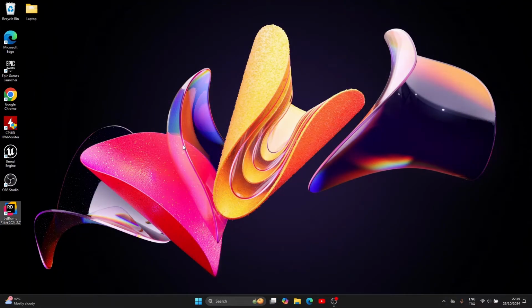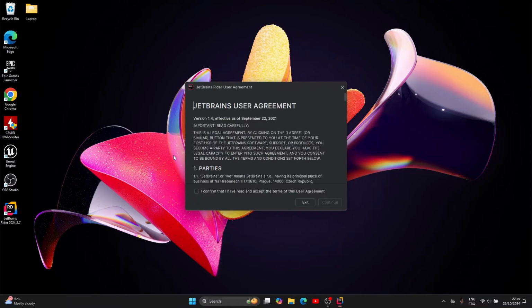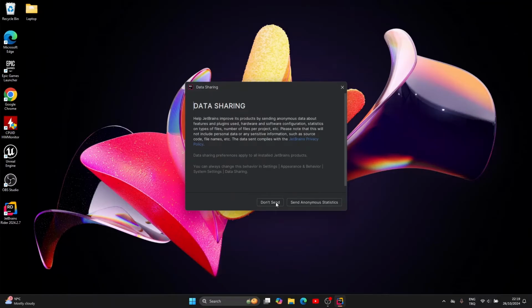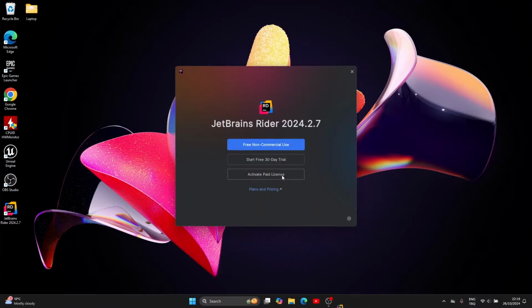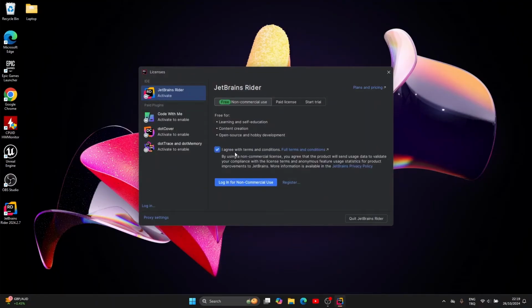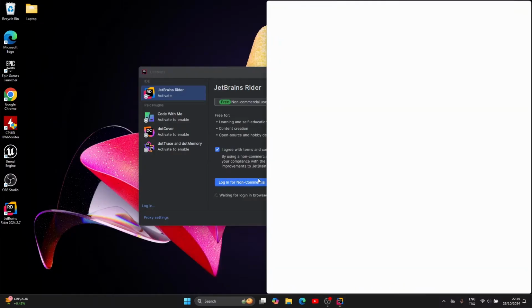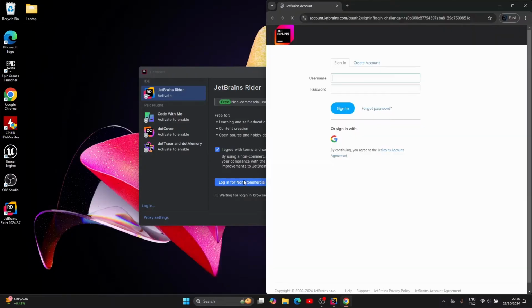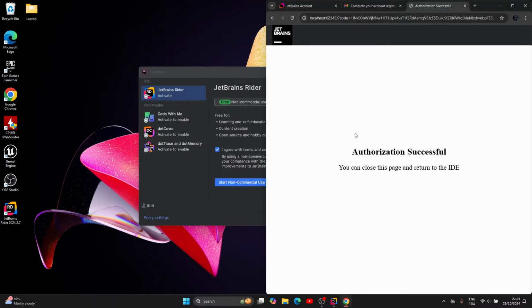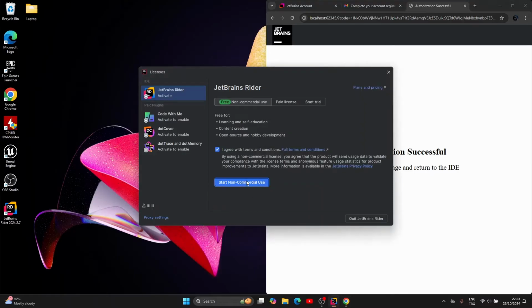After reboot, launch Rider. Select Free Non-Commercial Use. Agree with terms and conditions, and click Login for non-commercial use. This will direct you to JetBrains login page in a browser. If you don't have a JetBrains account, create one and log in with it, and you'll be able to use Rider for free for non-commercial use.